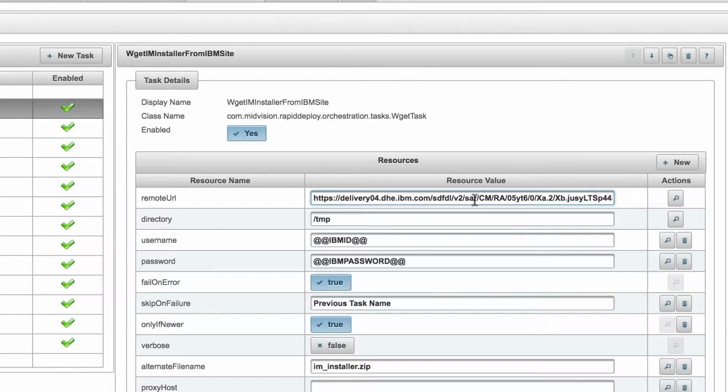Now here we also have the remote URL. You can see this is quite a long, convoluted URL, and this is provided by the IBM download site when you log in and go to select your download that you want to install, and this unfortunately will change every time you log into the IBM site, so you're probably going to have to change this remote URL yourself.